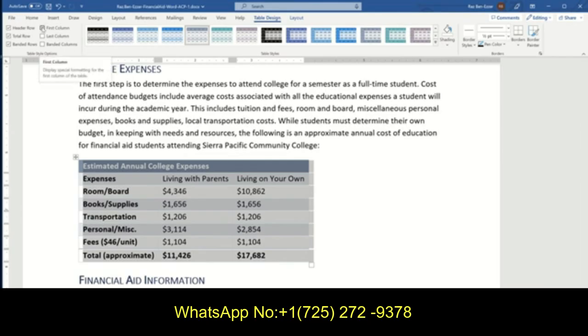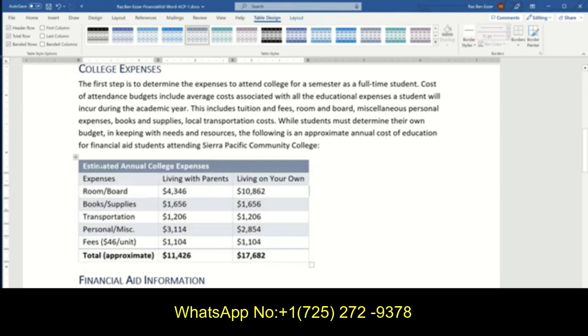They don't want the first column to look different. When I click elsewhere, you can see that the first one looks special. The bottom one looks special. And the ones in between are light, dark, light, dark. That's the banded rows. Save.